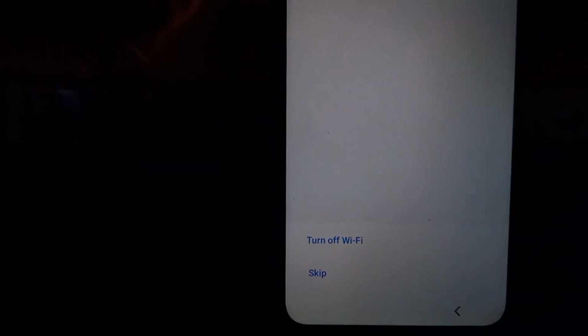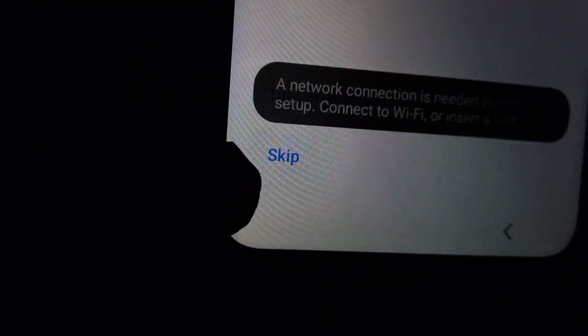But normally once I set my device to data or I connect to Wi-Fi, I will be able to set the device up with no problem as long as I have the skip option.